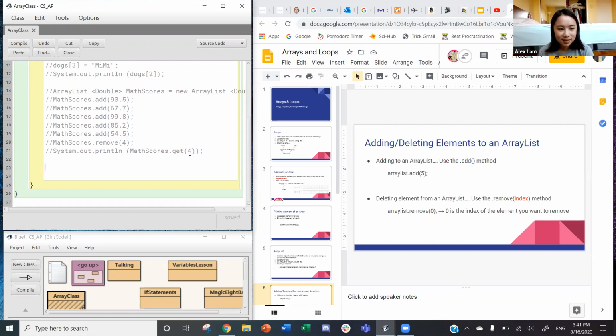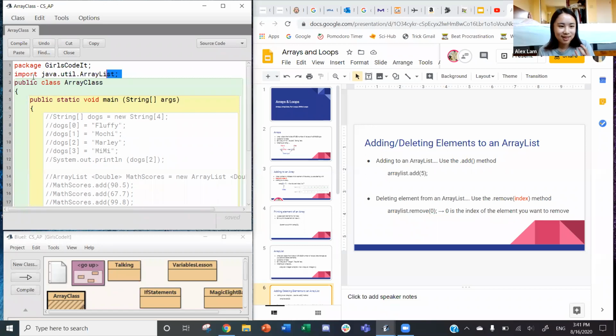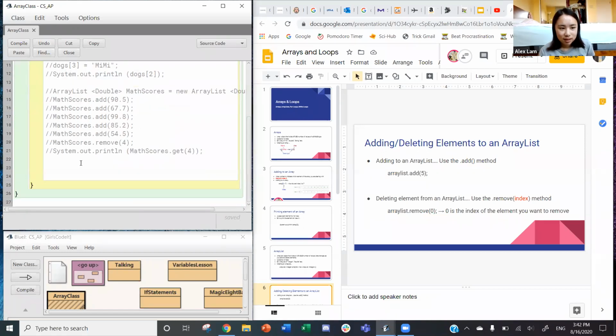Okay, so in order to make an array list like we did before, we're going to type, oh, and remember that when you start a new class and you want to use ArrayLists, you have to use this import statement. Okay, so you write ArrayList, just to let them know you're making an array list.